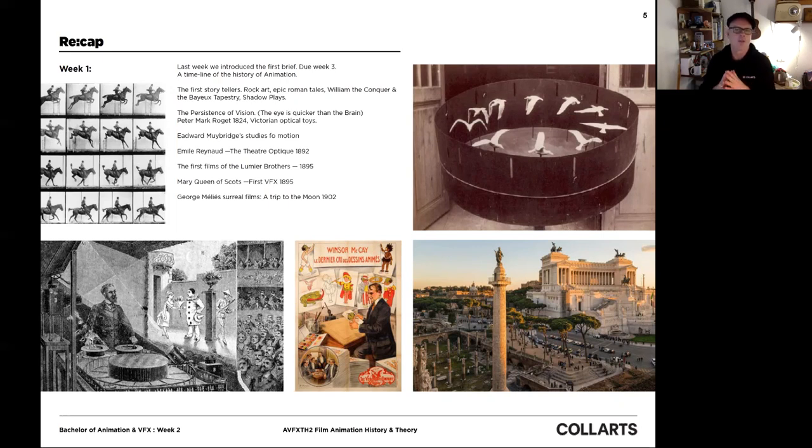1895. And then we looked a little bit at Georges Méliès and his surreal films and the bizarre stories that he told. He made numerous, I think it was something like 500 short films. And he really is the father of modern cinema and visual effects.